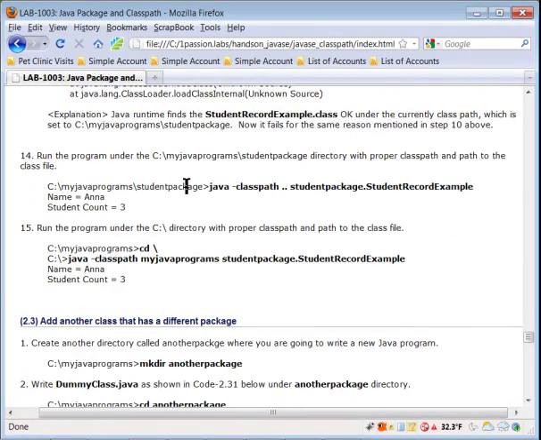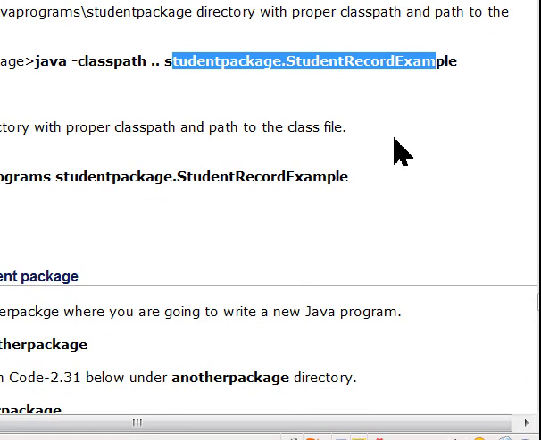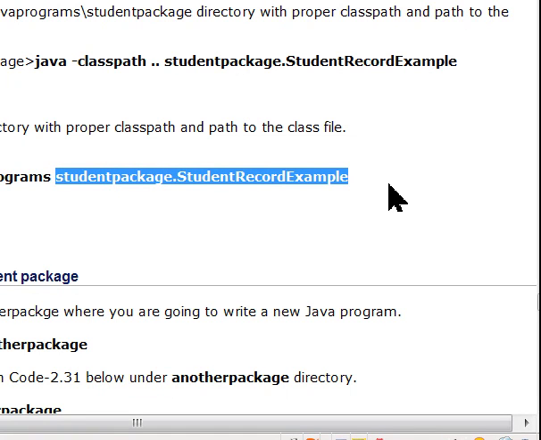Here we are in this directory, but we are using the parent directory, while providing the same class structure, the same directory structure, so that should work fine. And here we go to the root directory, and again we can specify the class path correctly, and then we specify the name of the class like this.